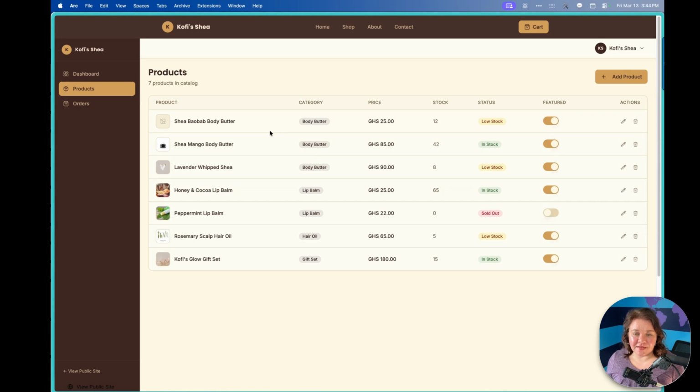Tip number 3, test with sample data before you launch. Add 5 fake products. Place 2 test orders. Update a status. Make sure everything flows the way you expect before a real customer hits buy now.